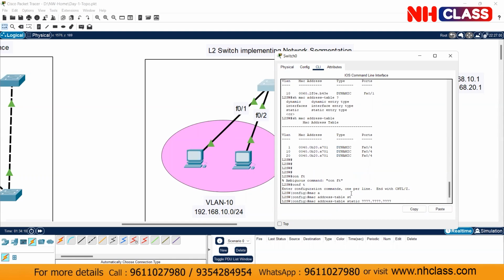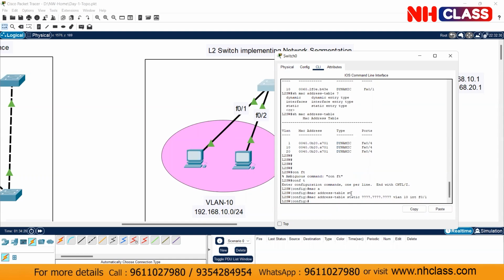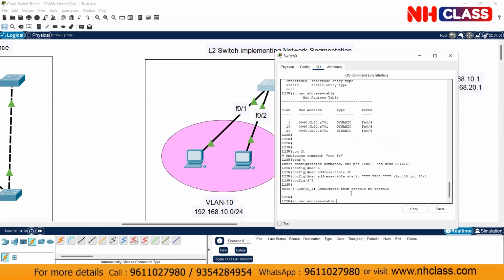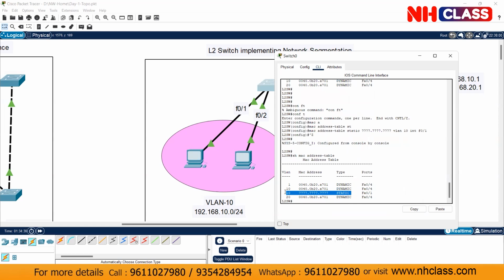But see this one: I need to specify in which VLAN this particular MAC address will be registered. I want to put it in VLAN 10, maybe. And I want to associate it to an interface, let us say port number 1. See, it has accepted the command. You have to specify the MAC, which VLAN, and which interface. Now I'll go check my MAC table. Show mac address-table. I should see a static entry coming into the picture.